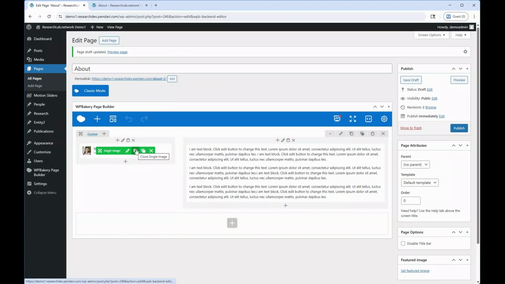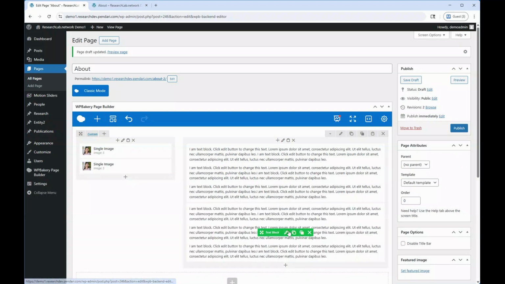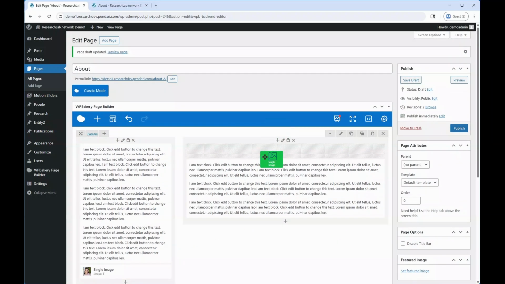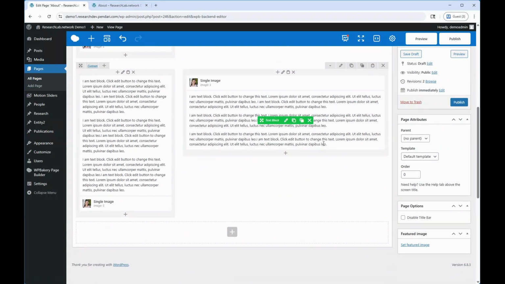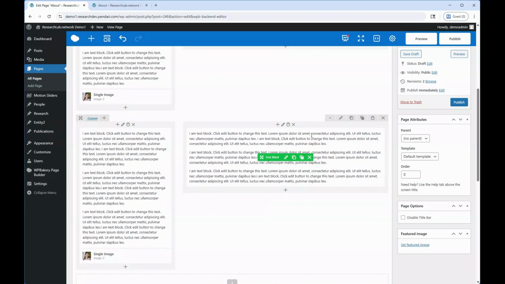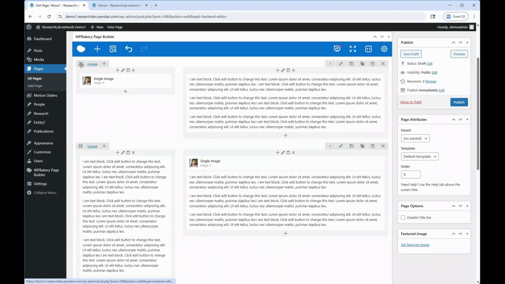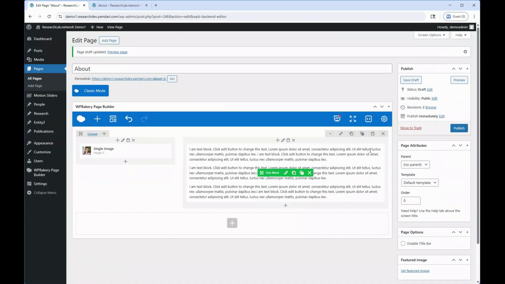Now I can duplicate any of these items that I have by clicking on duplicate right here. I can move an item from the left column to the right column, or from the right column to the left column. If I want to, I can also duplicate the whole row, or I can move the whole row up or down. Finally, I can delete any of these items, or I can delete the whole row. This is basically the way to manage or change your page.